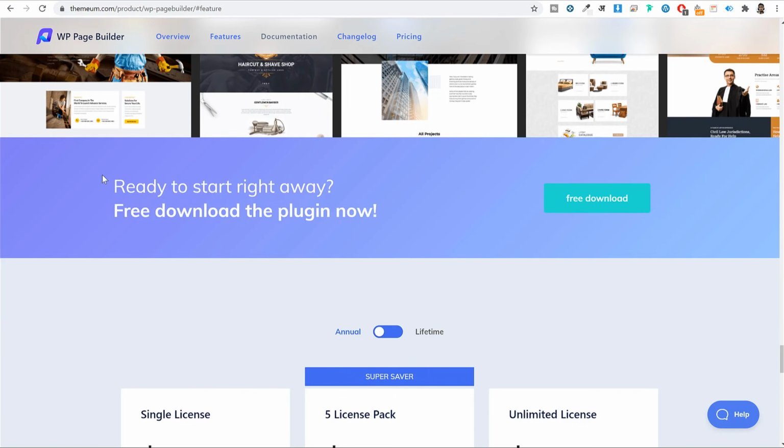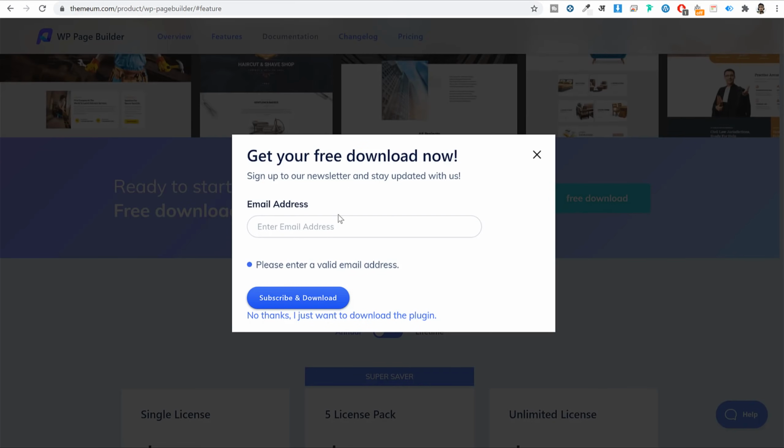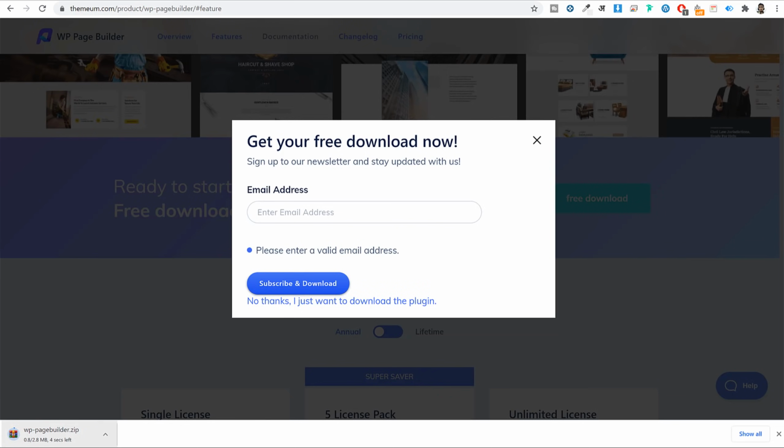Here, as you can see, ready to start right away, free download the plugin. Now you'll see this free download button. Click on this free download. You can enter your email address if you want. I don't want to enter my email address, so I'll select this option, no thanks. I just want to download the plugin, and this plugin will be downloaded for you.